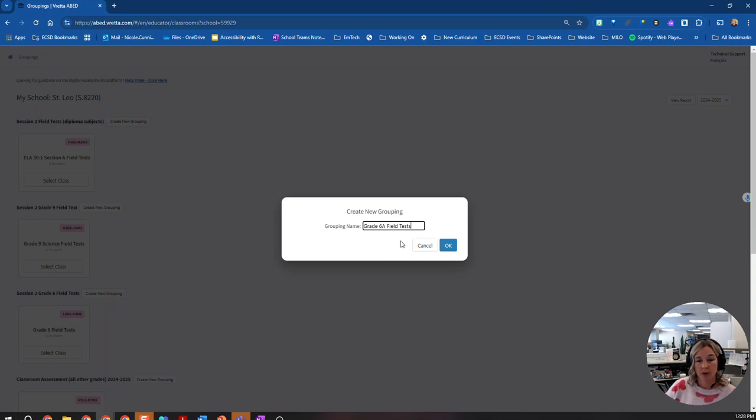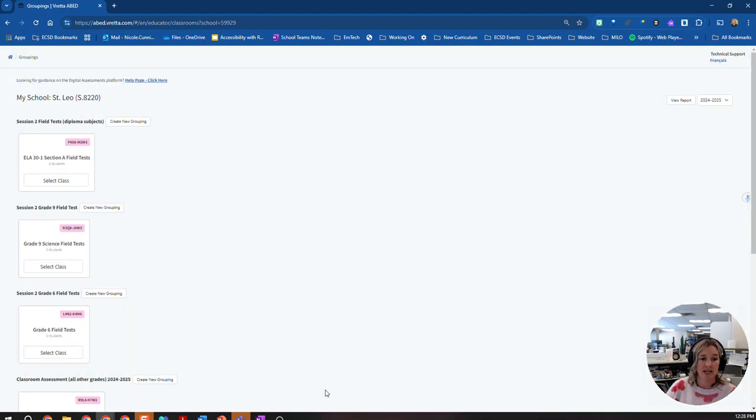So if it's just one grade 6 class, you can just say grade 6. If there's two, grade 6A, grade 6B, whatever your sections are labeled. You'll select OK, and then your class will pop up.